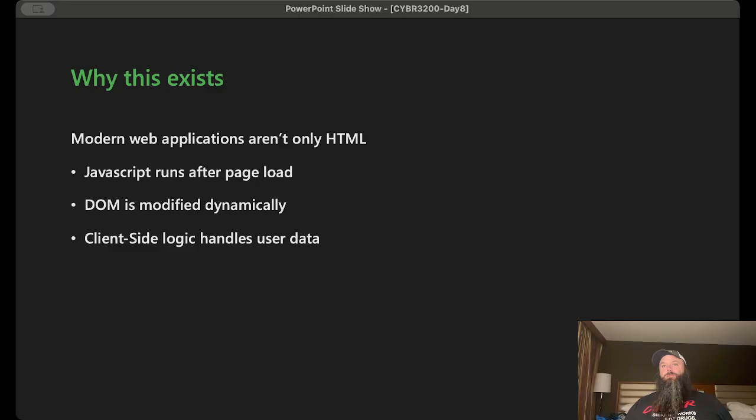This is where view page source fails you. If you've ever loaded one of those web pages and you viewed source and there's nothing there but some JavaScript loading, that is this in action. All of the actual work modifying or displaying the browser is handled with client-side logic.